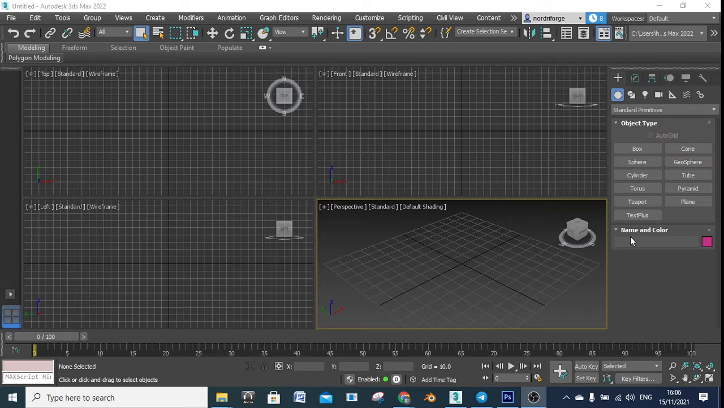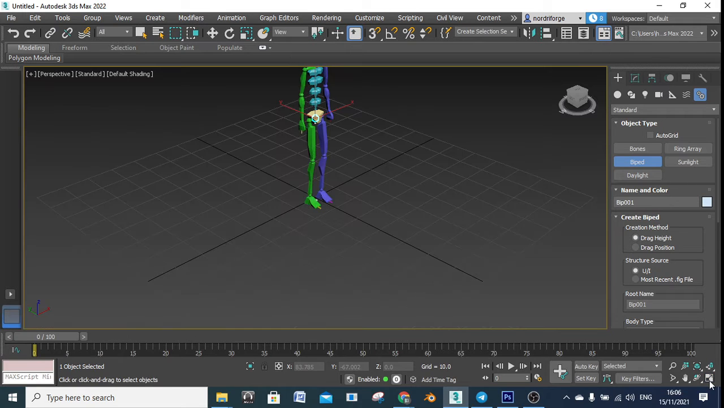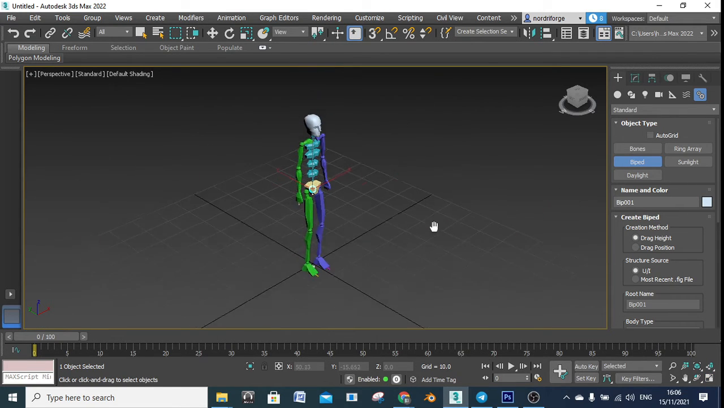Okay, so swing over to this systems icon here. Click on it. It looks like gears. Then click on biped. Click down in the orthographic perspective view. Drag it up, and then click on there. Let's move it down a bit.